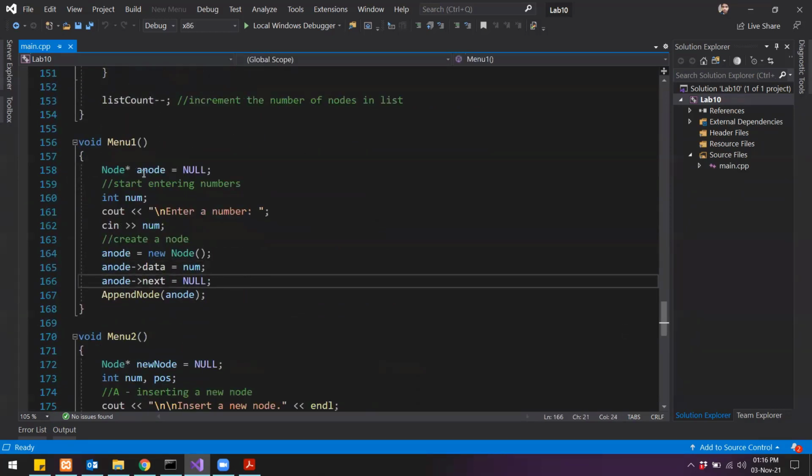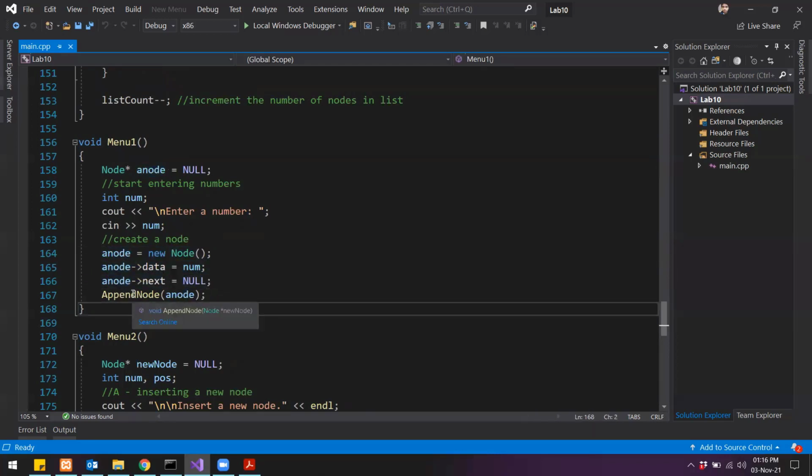And then later when this node is passed to the append node function, the necessary pointers will be manipulated to append this node into the list, right? And we have seen how this append node function works. It takes a new node, and then it does something and appends the node to the end of the list. So this is if you want to append a node.